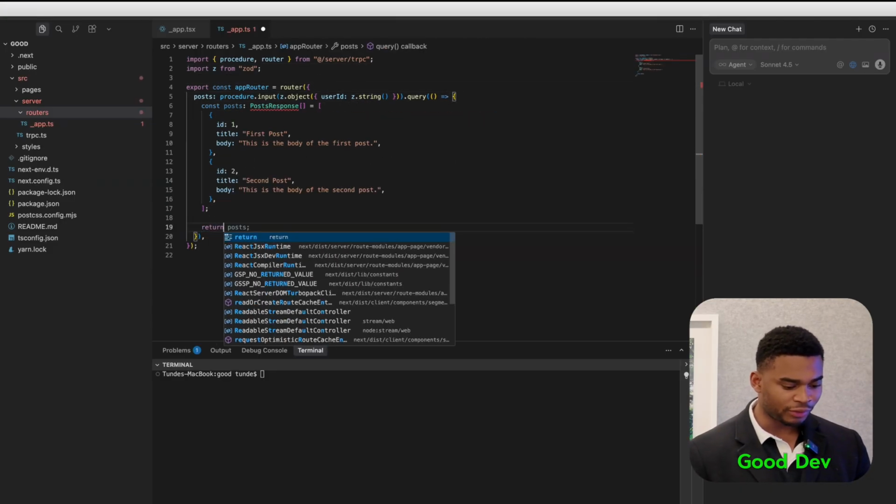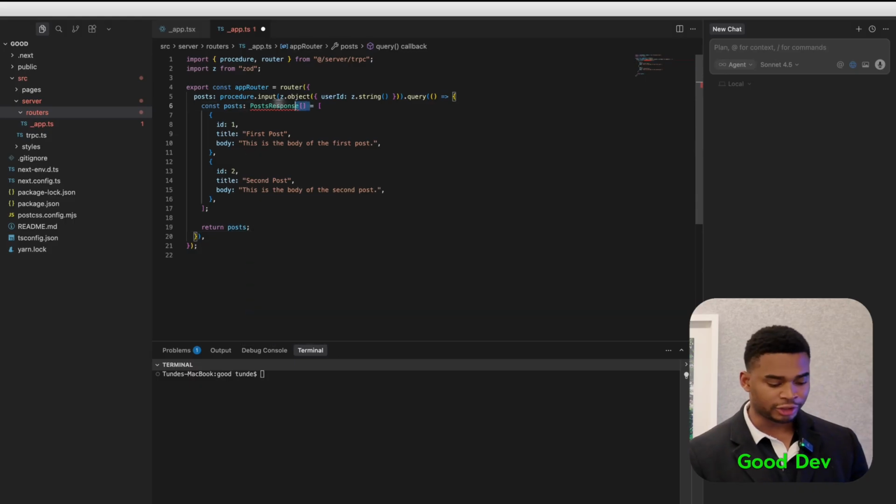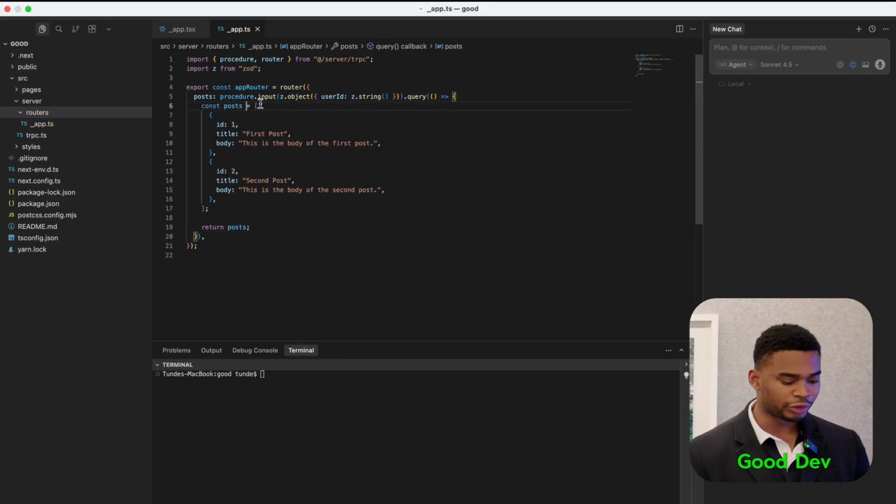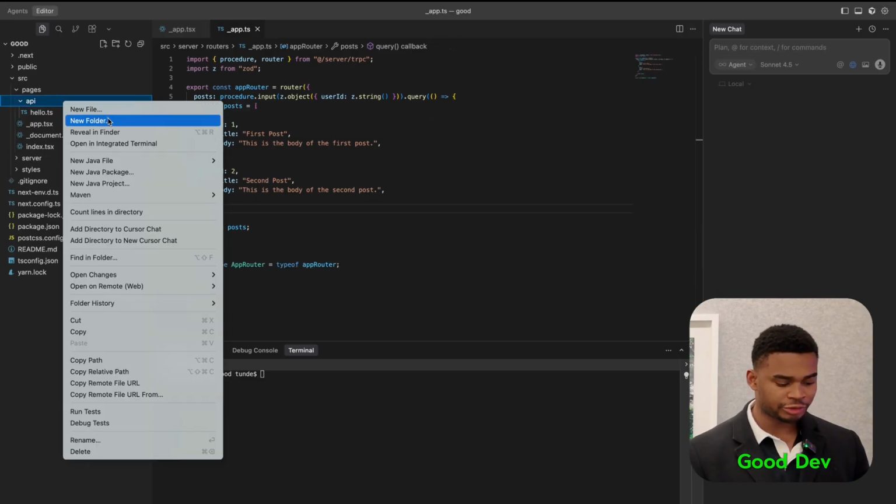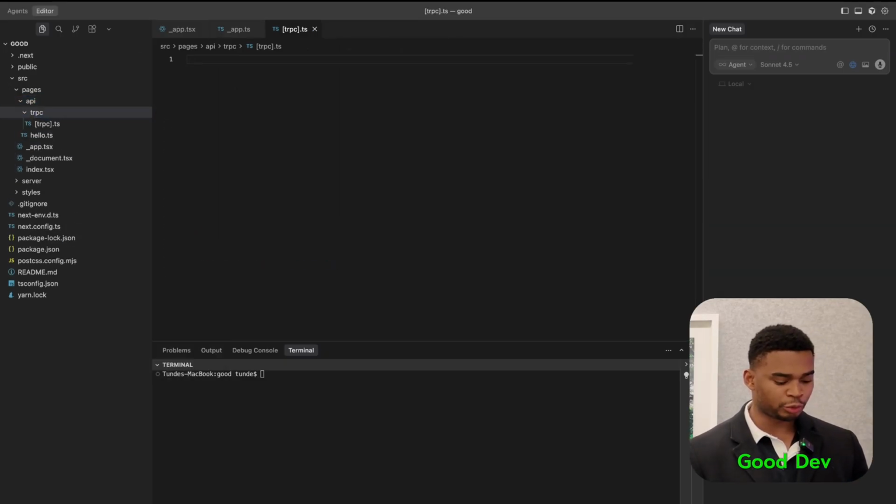So the final thing I need to do is just add the mock post and then return it. So this is equivalent to what we did earlier, except this is my endpoint. I'm no longer using the API directory. Now I just need to add this file to the API directory. This is what allows the request to be routed through tRPC.